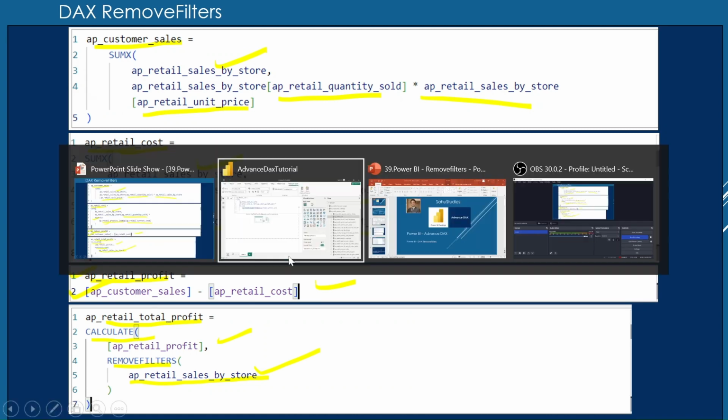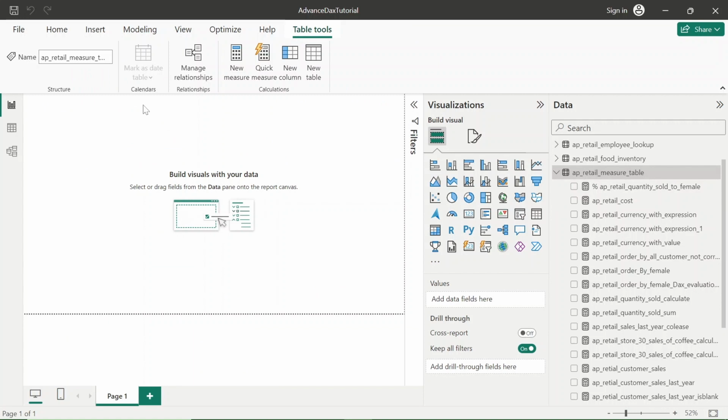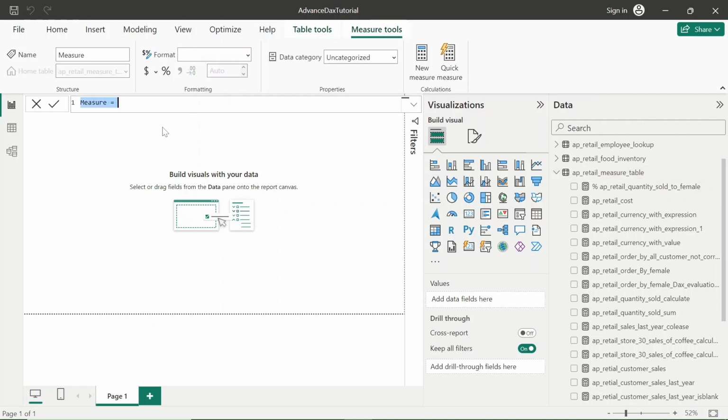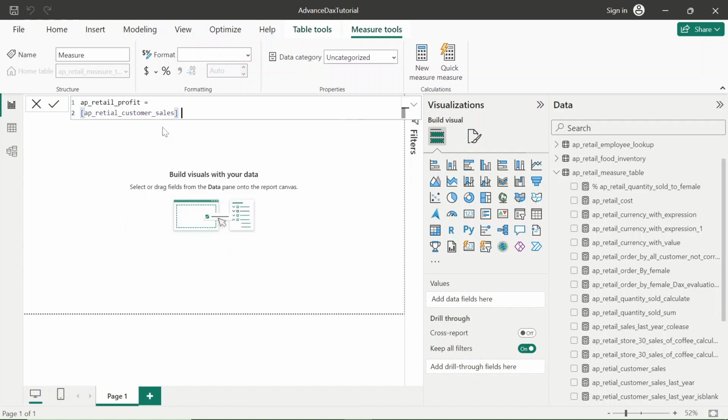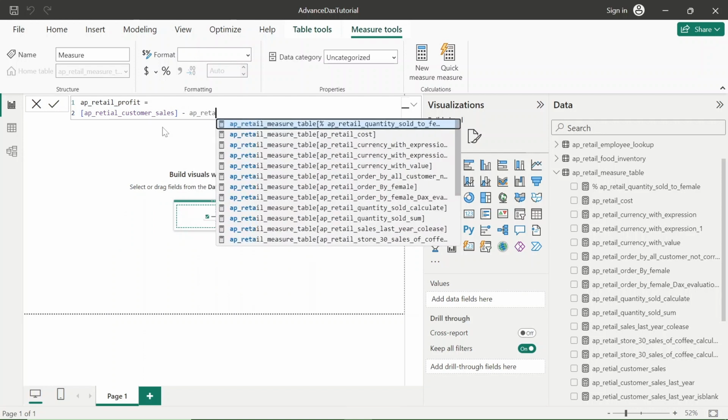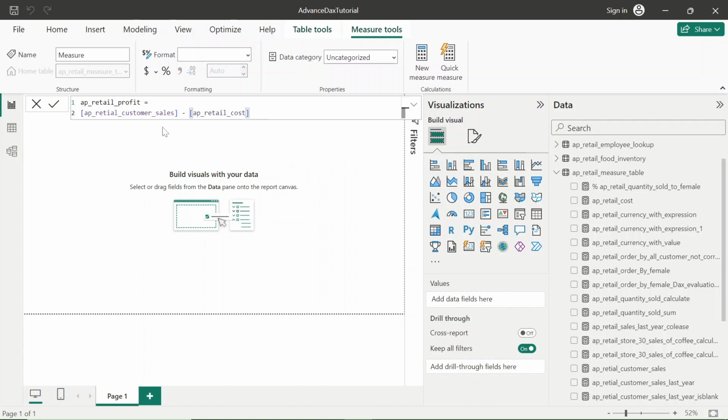Now AP retail profit. Let me create the measure AP retail profit. I'm just doing AP retail customer sales minus AP retail cost. This measure has been created successfully.